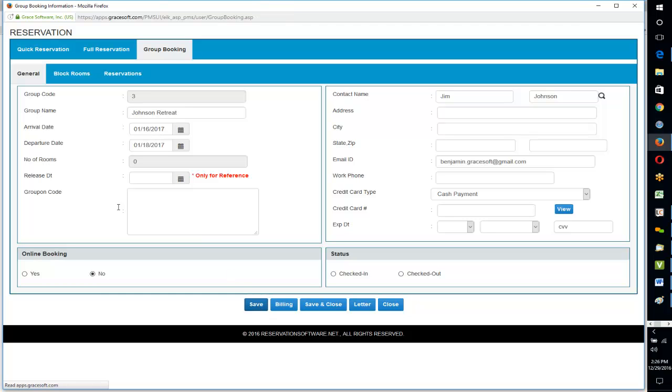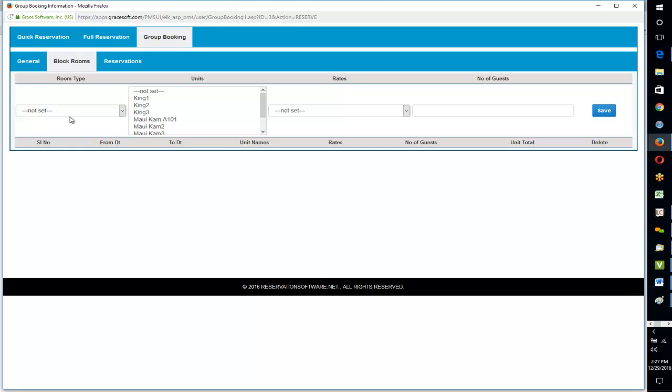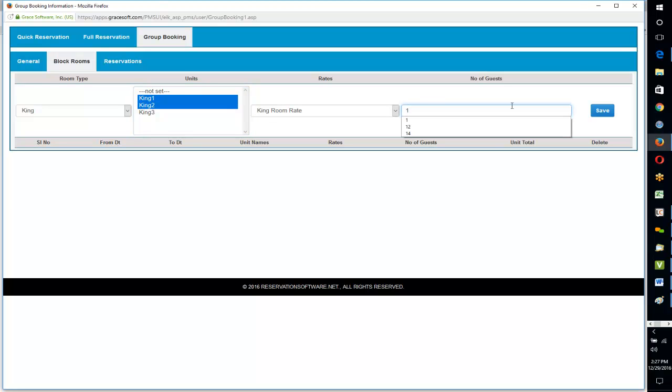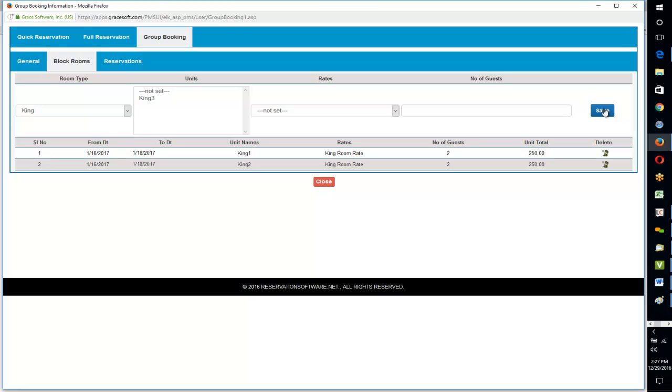As we click the Save, it's going to advance us from the General tab onto the Block Rooms tab. And then on the Block Rooms tab, you'll be able to sort through by room types if you need to, so you can look at the king room types. And if you want to select multiple ones, if you hold down your control key, you can select multiple units, assign the rate category, and enter 1 for number of guests, or obviously 2 if there's 2 per unit. So this is the number of guests per unit, and then that's going to populate on the bottom.